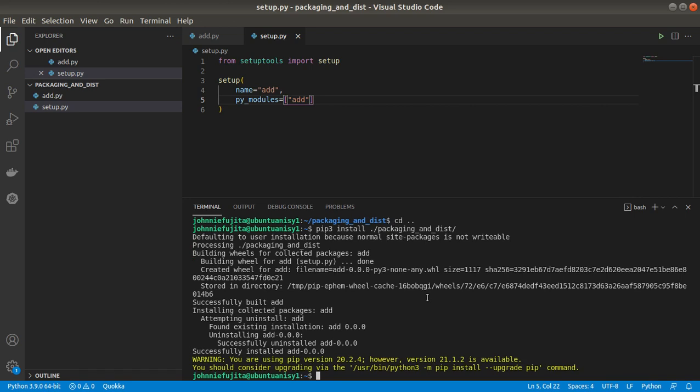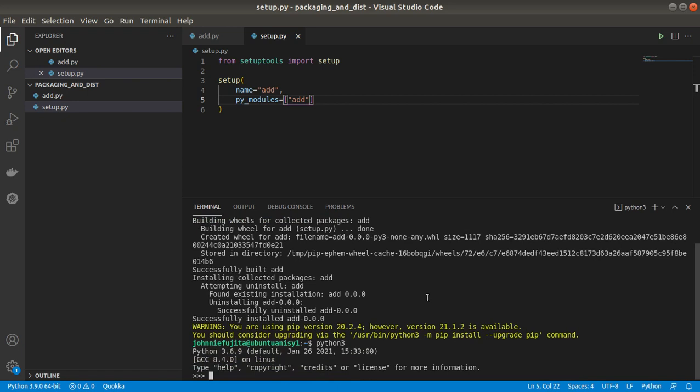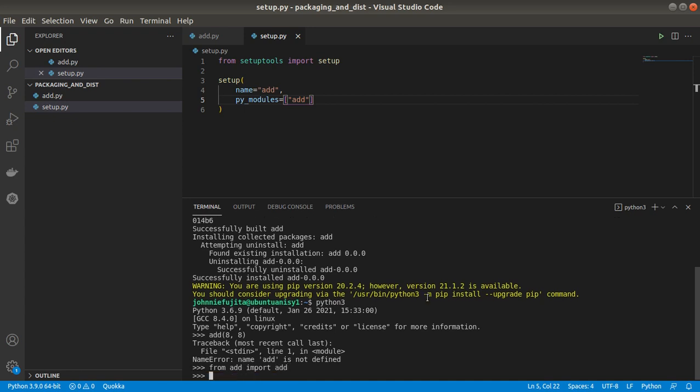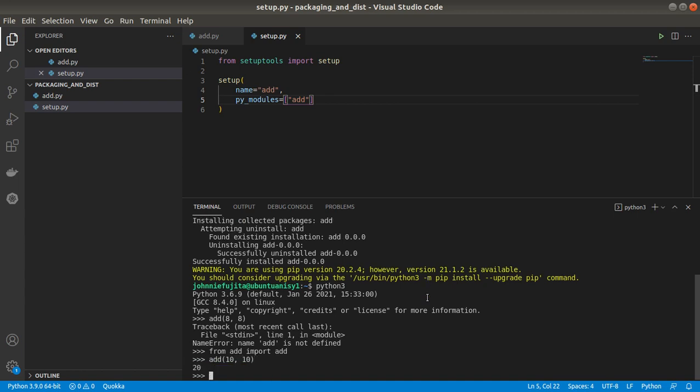Seems to have worked. So let's again, using Python 3, run our little code. Calling add, it should not work, alright, because I haven't imported. But if I do the proper import, from add import add, we can now call the add function with, let's do 10 plus 10, it should return 20.